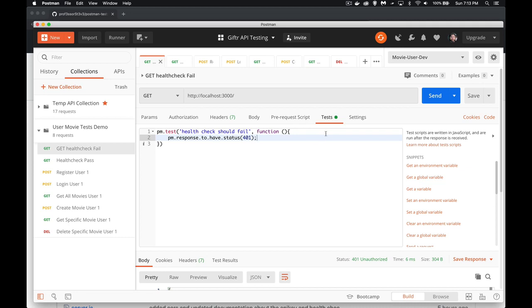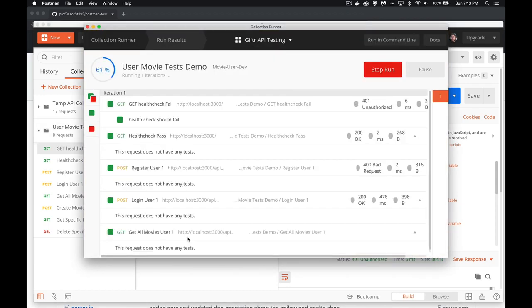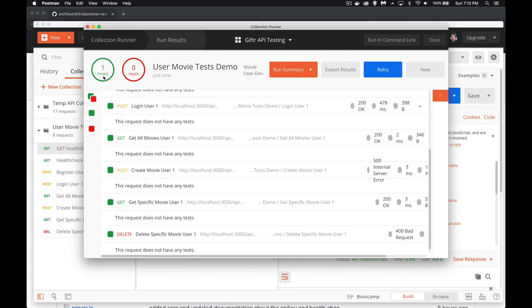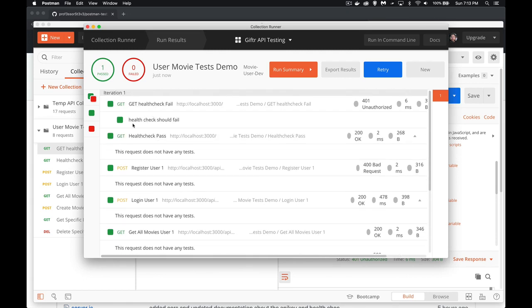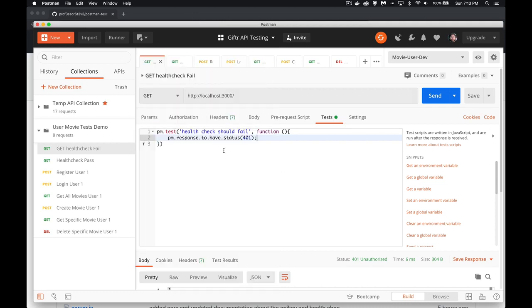So now I have one test inside of here on this request. We're going to go back, run this again. And right up here at the top, we see one passed. So health check should fail. That's the name that I gave to it inside of that script. And we get the green. It worked. We did get a 401 response. Perfect. That's what we wanted to get. So that is our first successful test.